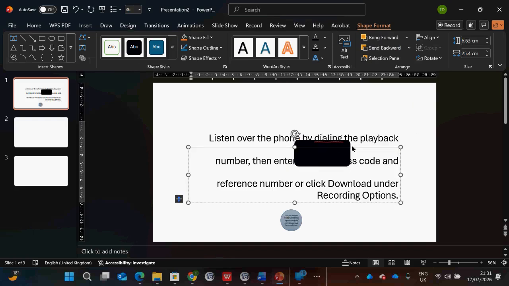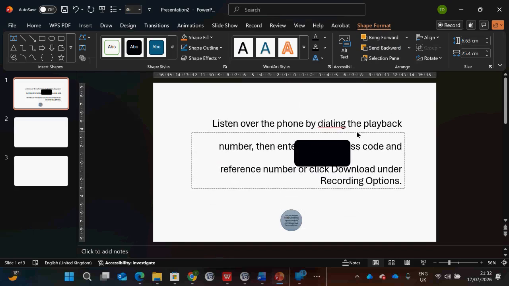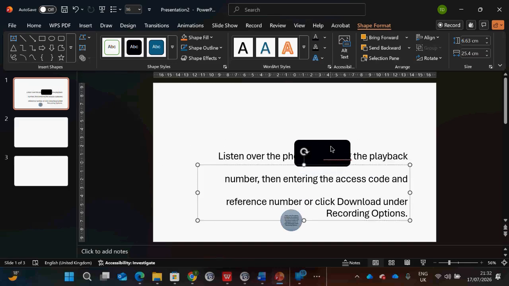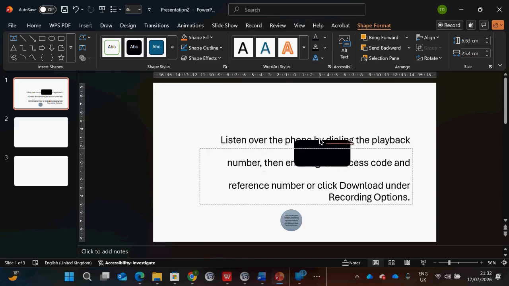Let me click on it very well. Oh dear. Okay, I actually need only the black rectangle. Okay.